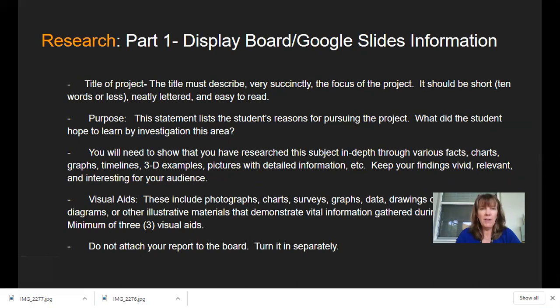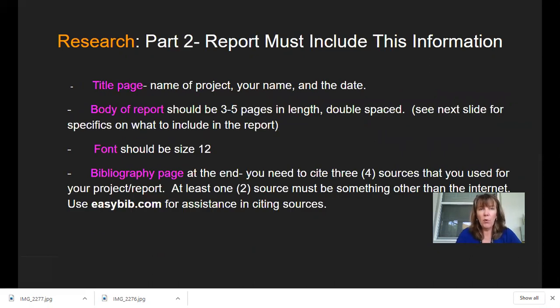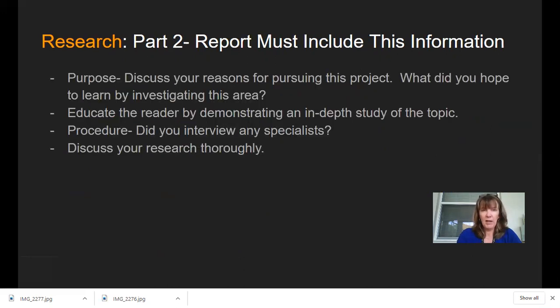All right, on their display board or Google Slides, these are the types of things that are needed. And in their report, the body of their report is 3 to 5 pages in length, a little bit longer. Okay, and these are the types of things that they need to include in their report.